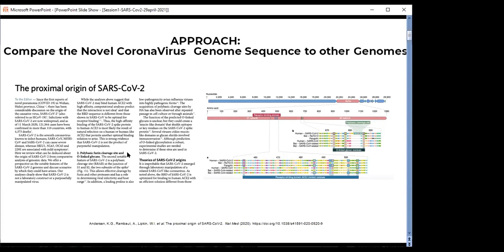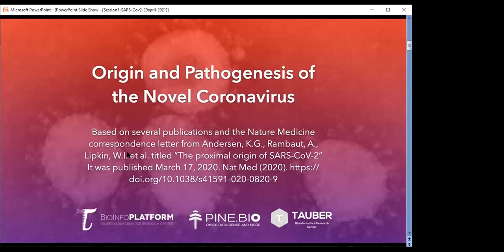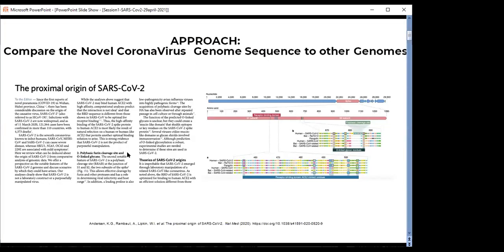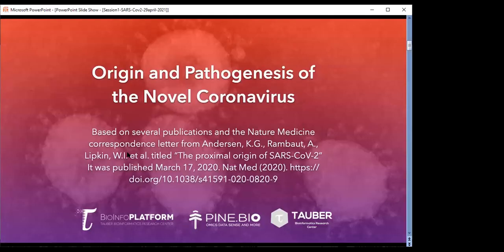Towards this, in March 2020, Andersen et al. published a research letter in the journal Nature Medicine in which the authors studied the proximal origin of SARS-CoV-2 based on NGS data, and they also found some of the important mutations in the spike protein that are responsible for its enhanced pathogenicity. So based on this study, we designed a research project.